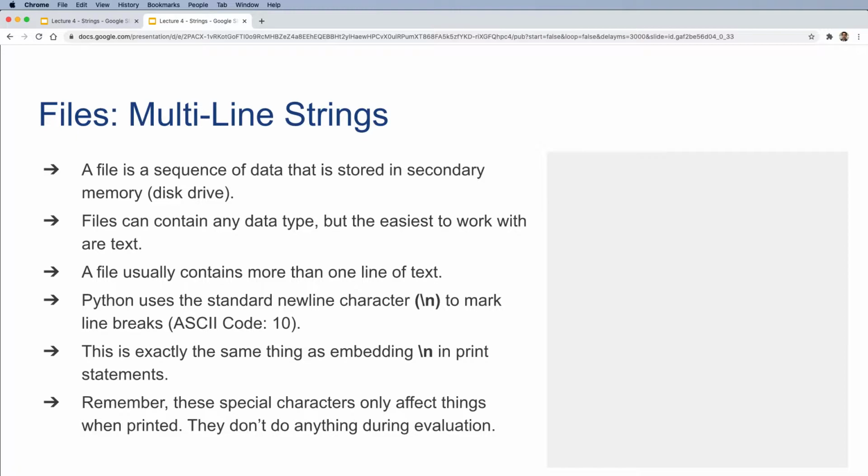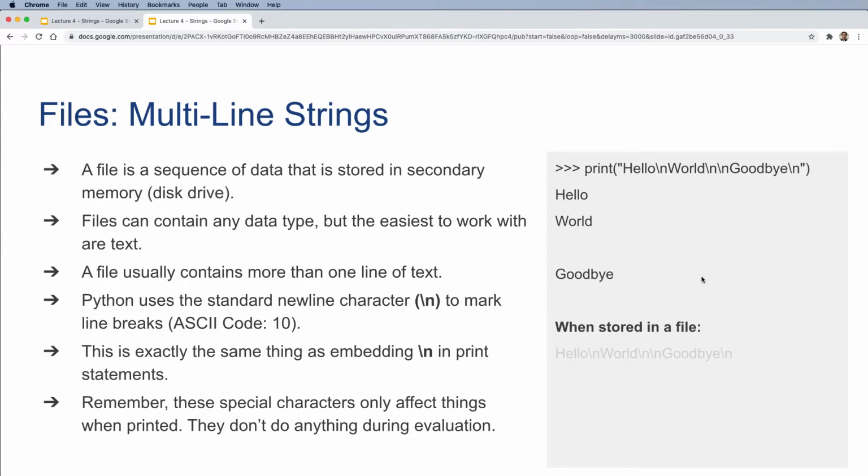And here's an example comparing the print newline and the file newline. If you want to print hello \n, world \n, goodbye and \n, this will be printed as hello, another line, world, two new lines, goodbye, and another empty line. If you want to store it in a file like this, you would do the exact same thing.